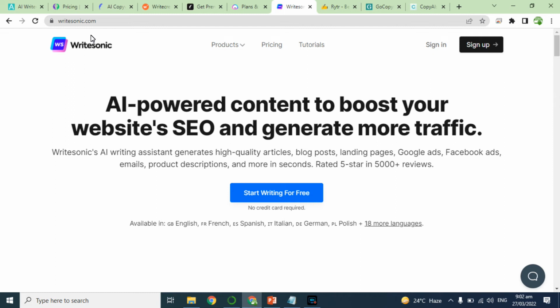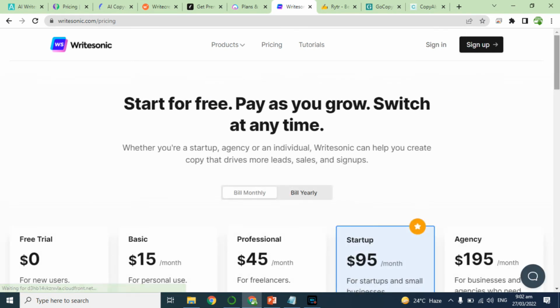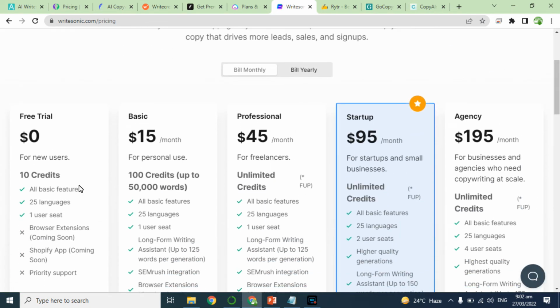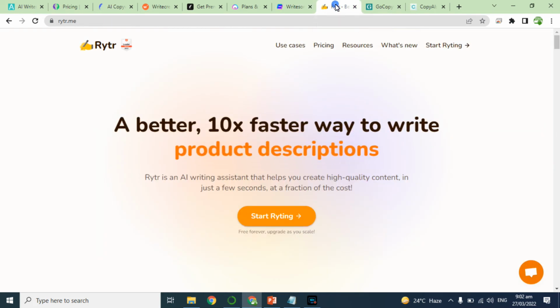Next is the RightSonic.com website. You can also get free credit hours from here with 5,000 5-star reviews, and you can check the pricing plan of this RightSonic.com. There is a free trial with 10 credit hours, all basic features, and 25 languages. And here's the basic with $15 per month, professional $45 per month, and startup is $95 per month. Or here is the $195 for businesses and for agency type. They can also get this RightSonic.com for commercial use.